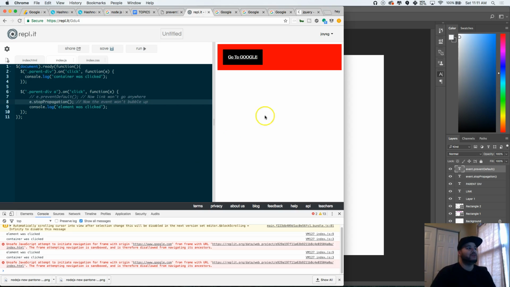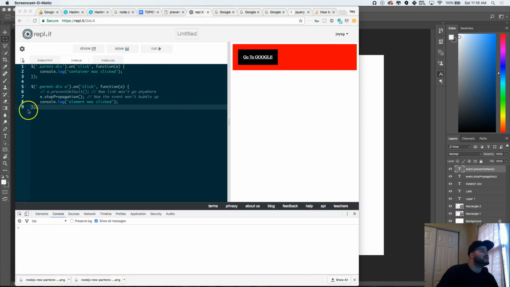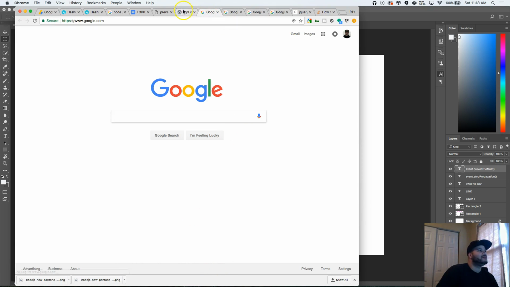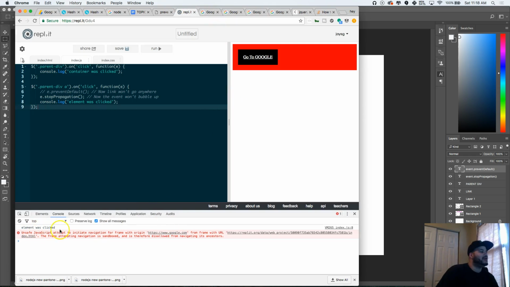Which means we only want whatever got clicked. So if we only clicked on the link, that's the only action we want to be triggered. So we're going to run this again, and we're going to clear this. If we click this, the only action that should be triggered is the link's, not the parent div's. So let's do this. Now what happened? The element was clicked. Before, it was saying the element was clicked and the container was clicked, so both actions got triggered.